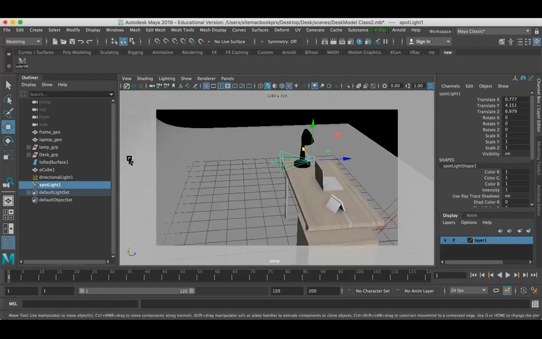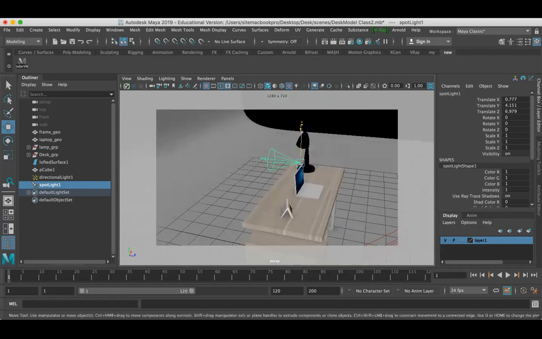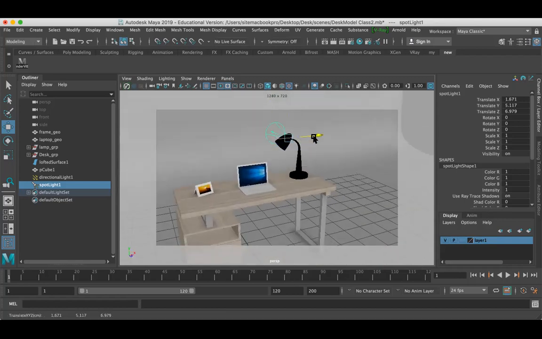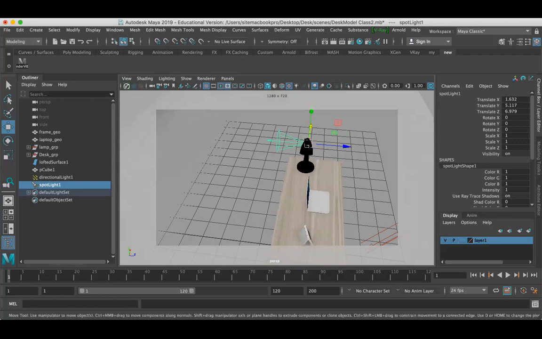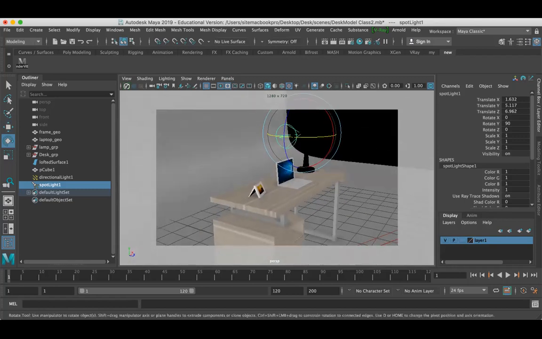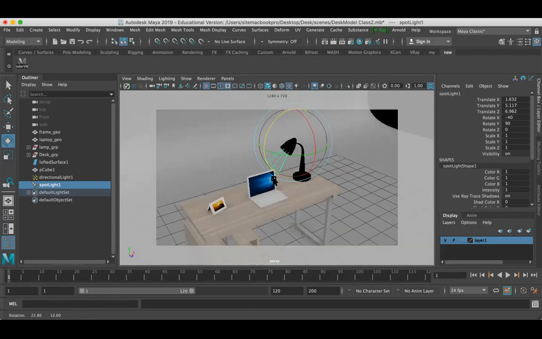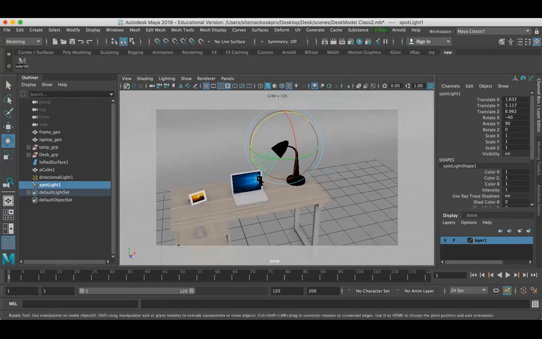This spotlight is facing towards some other direction. Now I want it to face the direction of my lamp here. So I made this the center over here and hit E, or you can click this button to get the rotate tool, and you can rotate your light. Now you can see that this light looks so big. Okay, that's fine.